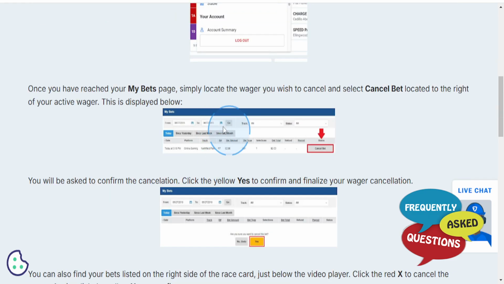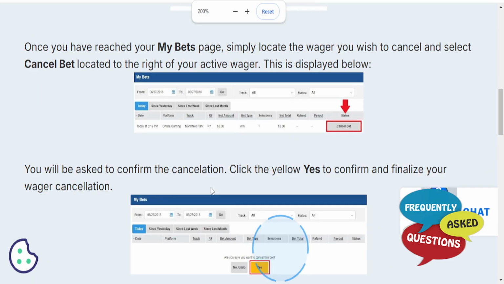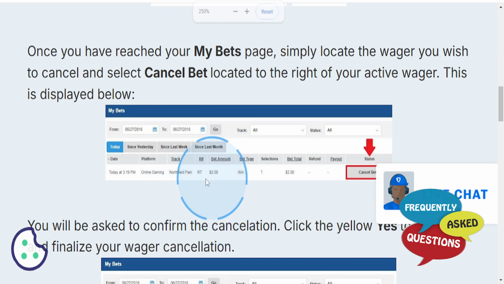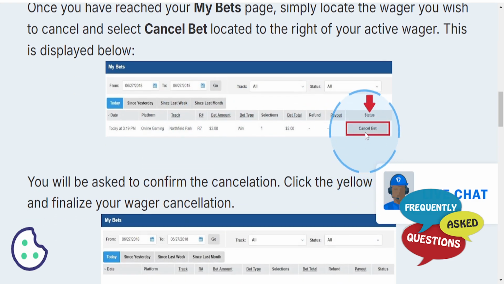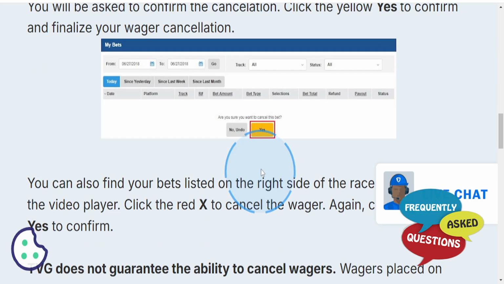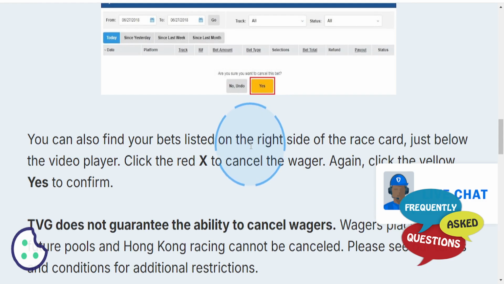So once you have reached the My Bets page, you want to simply locate the wager you wish to cancel, and then just select this option right here, Cancel Bet. Okay, this will be located at the right hand side of your active wager. Just click on cancel bet and they'll ask you to confirm the cancellation. Just go ahead and click yes to confirm and finalize your wager cancellation.